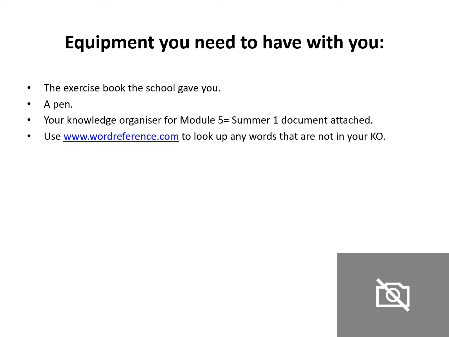You may also want to download the knowledge organizer for module 5, summer 1, which is attached on class charts for you. You may have printed that off yesterday, you may wish to print that off today, or you may just wish to have it open in a tab on your computer. That is all fine. Additionally, you may wish to have a tab on your computer open with wordreference.com, which is the online dictionary, French and English, English and French, to look up any words that you are not able to find straight away in your knowledge organizer. So you can go and get all that ready now. Press pause now and press play when you're ready to continue.